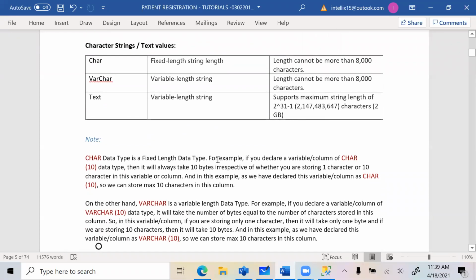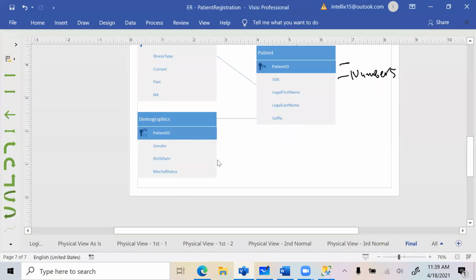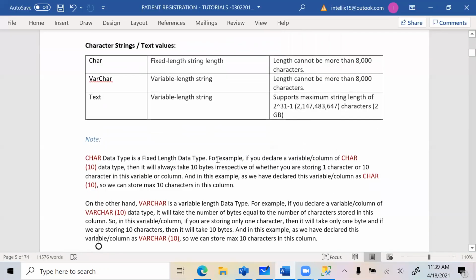Okay, so for storing alphanumeric values like legal first name, last name, suffix, and so forth, we know that these are all characters, or maybe include something like junior, 1, 2, and so forth. So these are all alphanumeric values. And for alphanumeric values, there are 3 different data types available: char, varchar, and text. Char is a fixed length string. I'll show you the example.